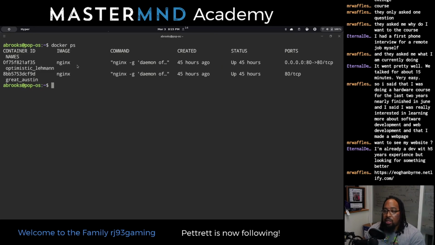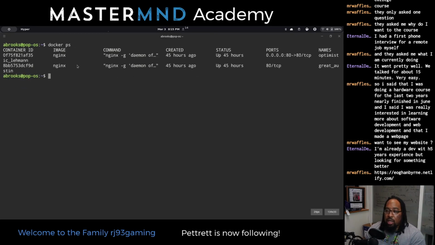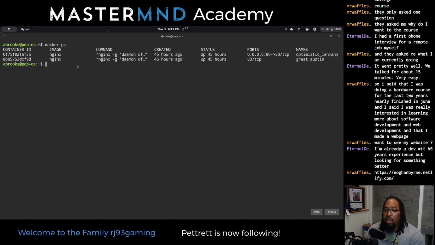Okay, I like it better when it's bigger. I'll make it a little bit larger, so it's not too small. But it's got all of our things here. It's got our container ID, our image, 2 Nginx containers that we ran last time. One that is running on port 80, but notice it's different from this one that's also running on port 80.